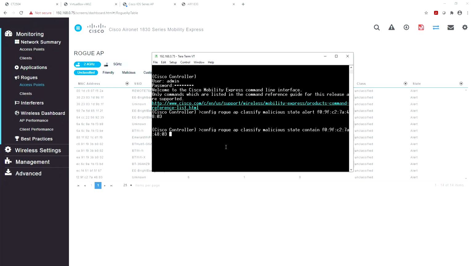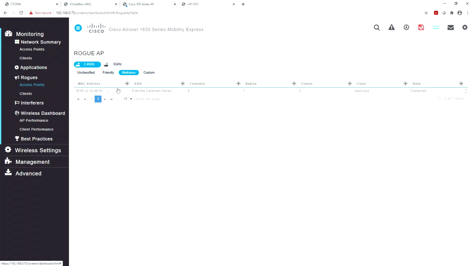There's only this one on its own at the moment. I've not got the 1600s connecting to it, but I can choose that anyway. May have legal consequences. Yep, okay, we're fine. If I now go into the malicious section, you can see it's in there and it's contained along with two of its clients.